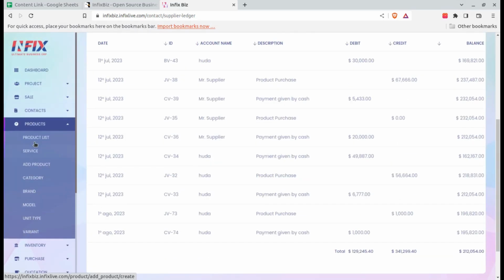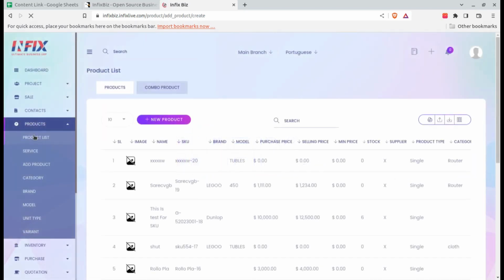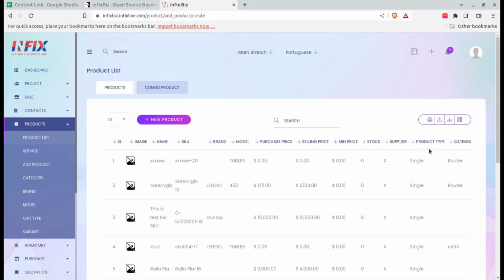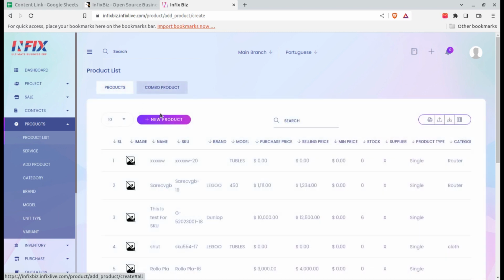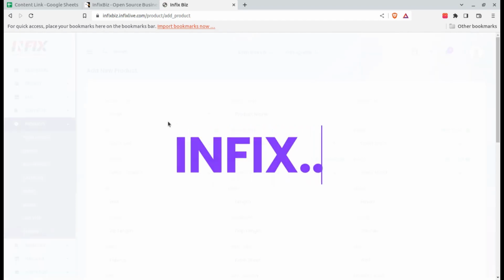Next is the product module. You can add a new product list. So if you are dealing in physical products, you can add new products, and all details of products can be added here. And further, the print option is also here. You can select a particular product, and print options are also here. In a combo product, you can add individual products. I'll show you the add new product screen. This is going to be very helpful for adding new products.